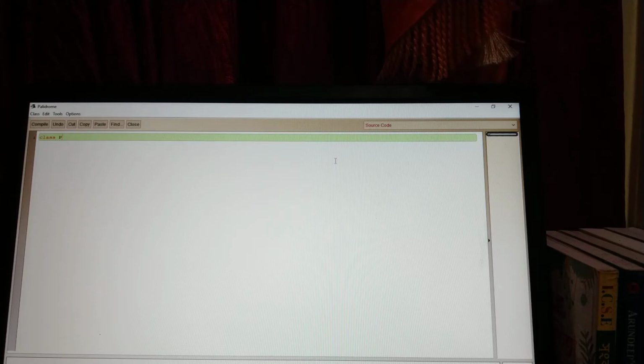Class Palindrome. For writing any program in Java, you first give the class name which you have assigned earlier. Our class name is Palindrome, so we wrote here class Palindrome. And remember always that you have to write the same class name which you have taken earlier, otherwise the program will not run.